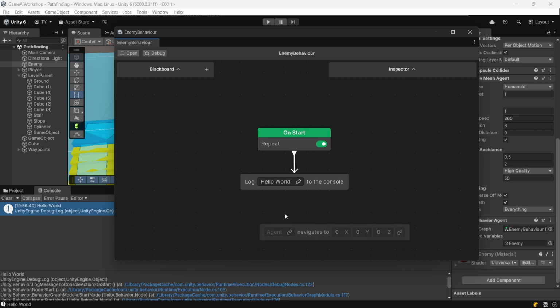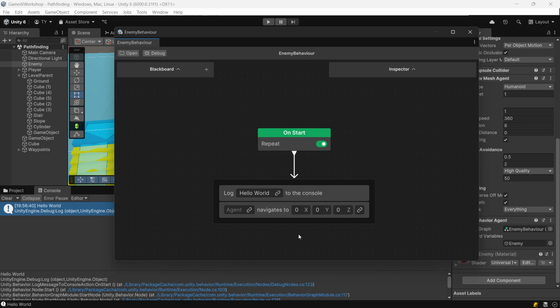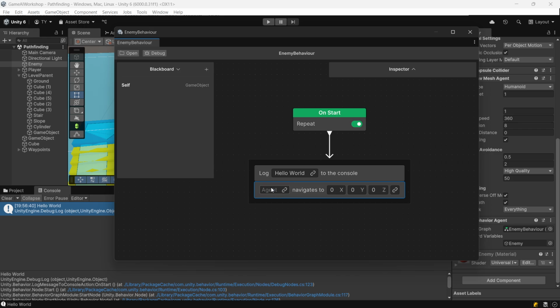So here, there is a shorthand for you to define sequences. Instead of needing to drag from one action to another, you can attach it directly, and then it will give you this very big block, which is going to execute from top to bottom the number of actions. So you don't need to drag a lot of arrows, and it looks much more compact. So here, you will see that it requires us to set an agent and then navigate to a vector three of position.